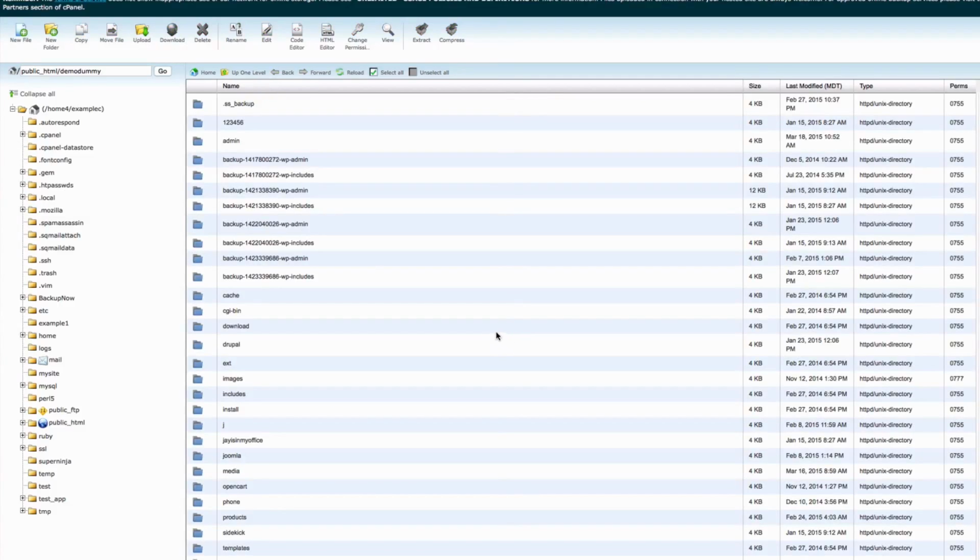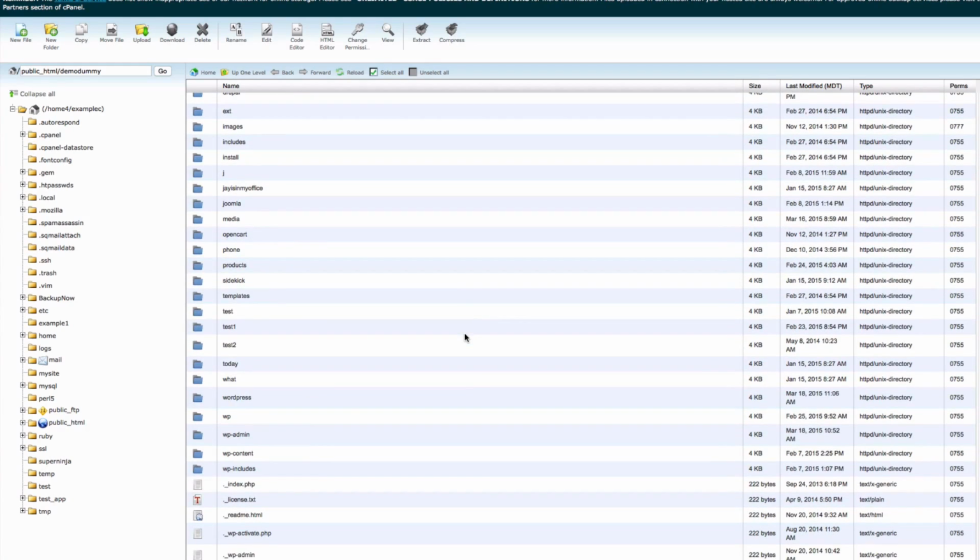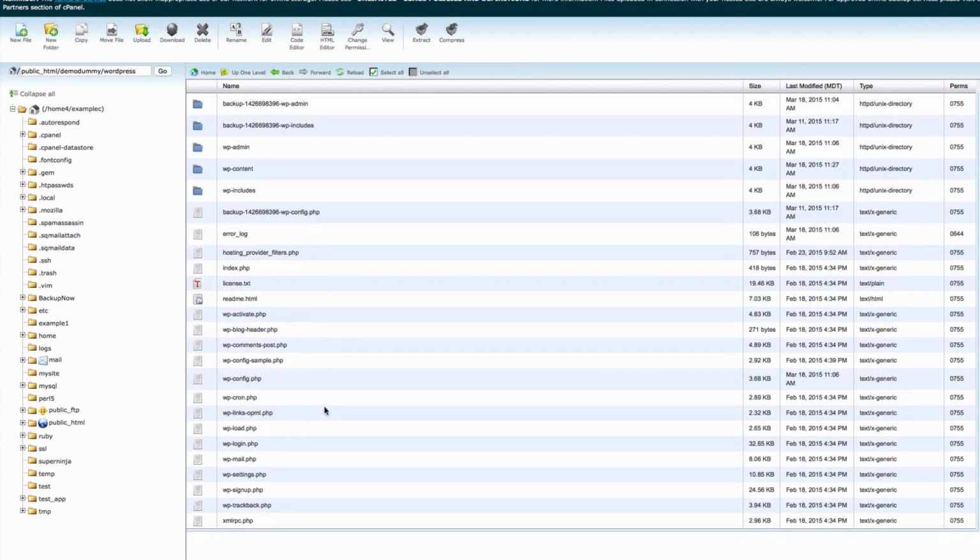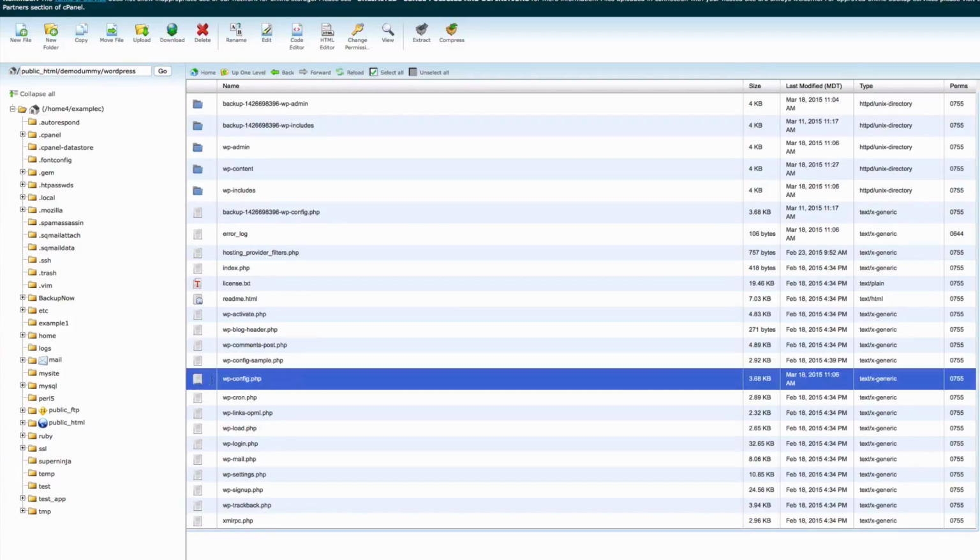This will bring you to your file manager, and you need to find the correct directory where you have WordPress installed. I have a few WordPress installations, so I'm going to find the correct one and open it up. Now this is showing me all of my WordPress files, and you need to locate the wp-config.php file. When you do, select it and choose Code Editor.